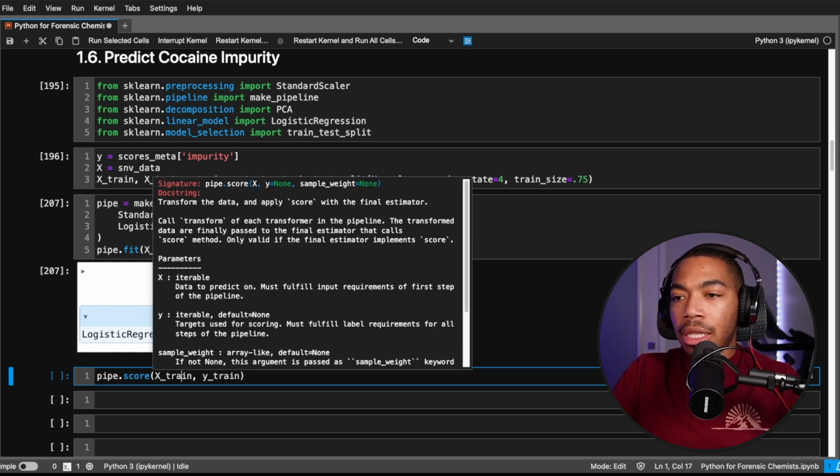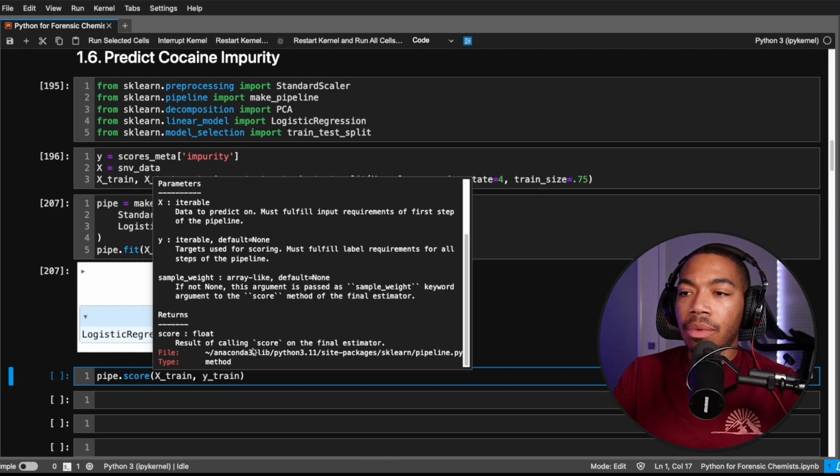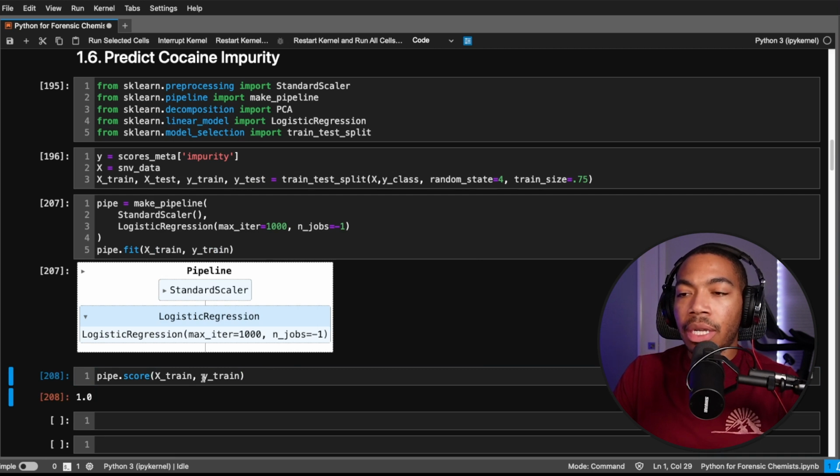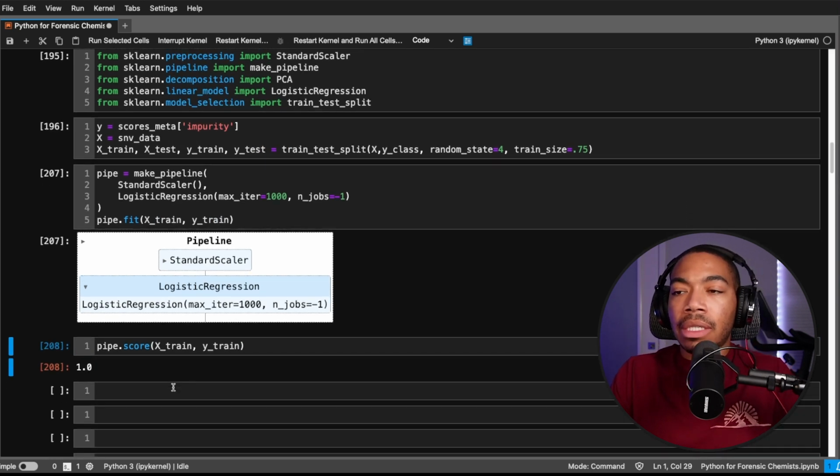And if we look inside this method, we can see that it will transform the data and then apply score with the final estimator. So in this case, we're going to compute the accuracy of our model by passing in our X train and Y train, and it will return the score as a float. And so if we look at this, we have a training accuracy of 1. So this model is essentially memorizing the entire data set. It's able to find the patterns and is doing a great job.